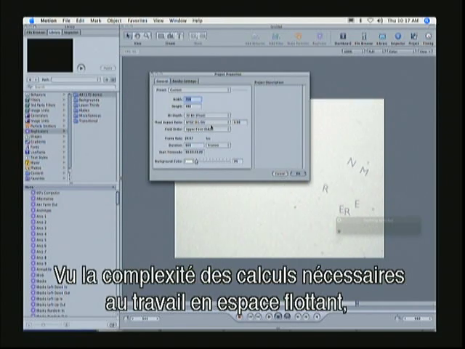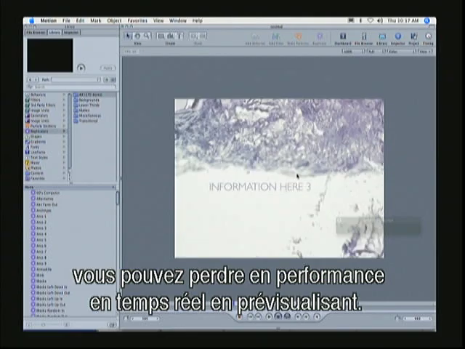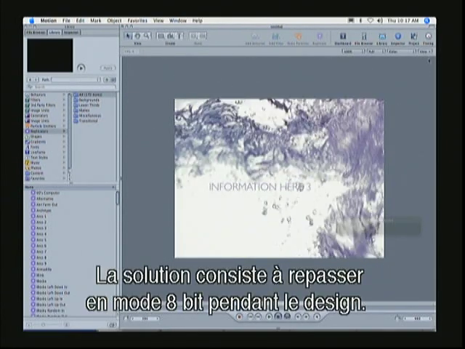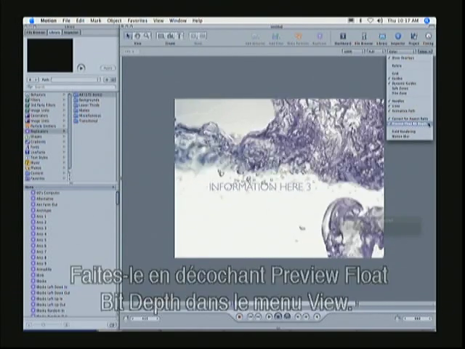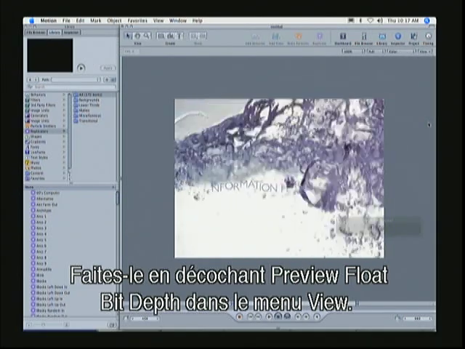Due to the extreme calculations required when working in Float, it's unlikely that you'll be able to preserve real-time design performance while previewing. The solution is to temporarily move back to 8-bit performance while designing. You can do this by unchecking Preview Float Bit Depth in the View menu.